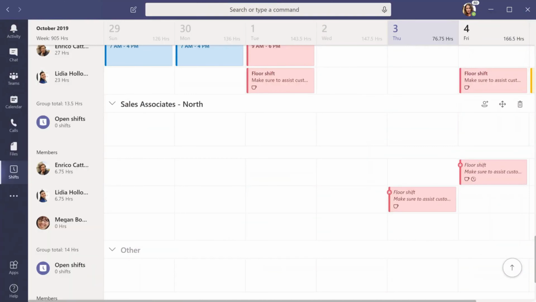To create open shifts that employees can request, select More Options at Open Shift.